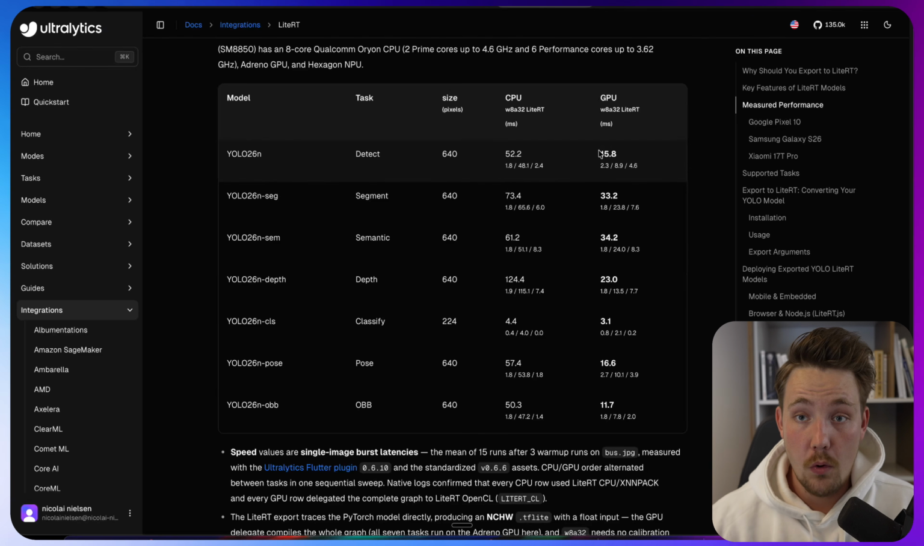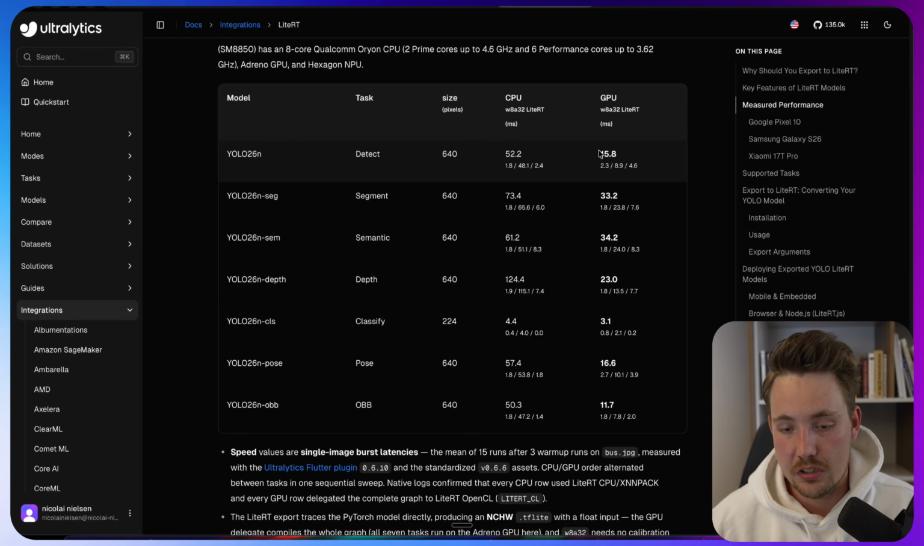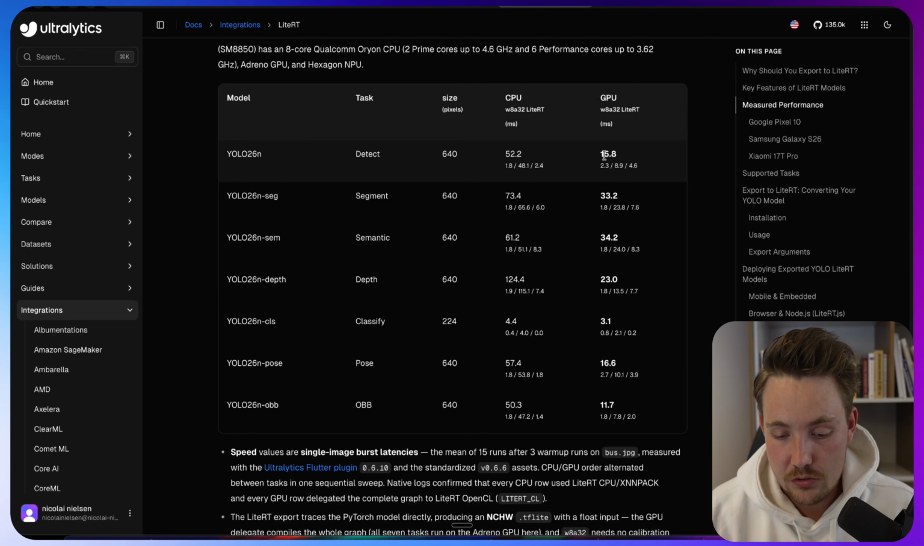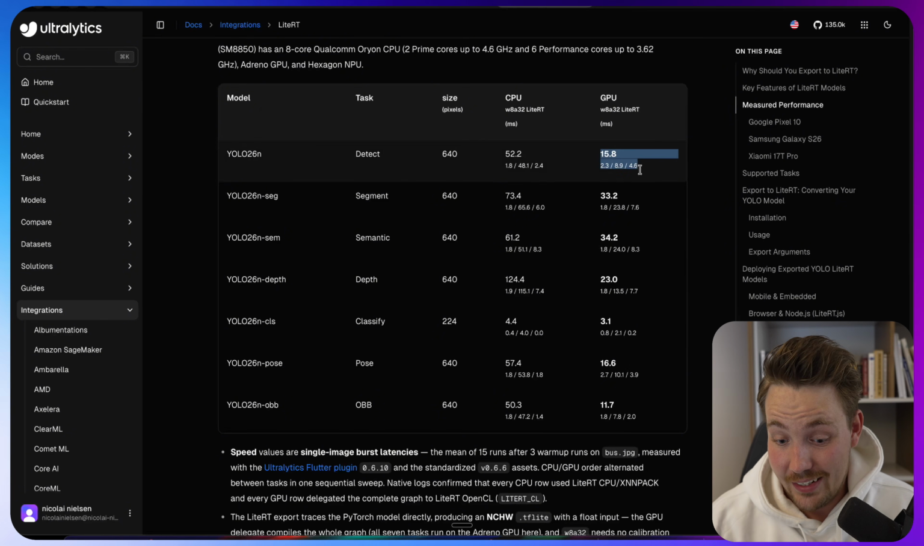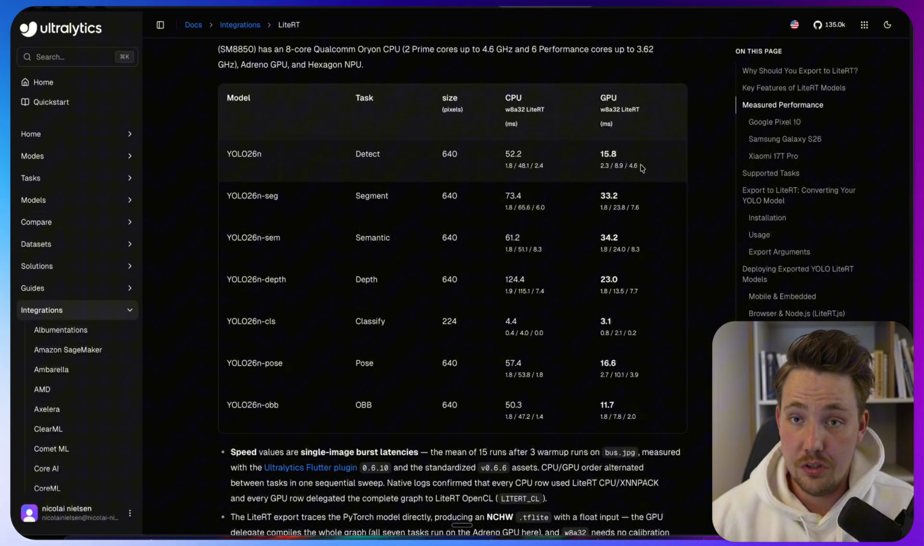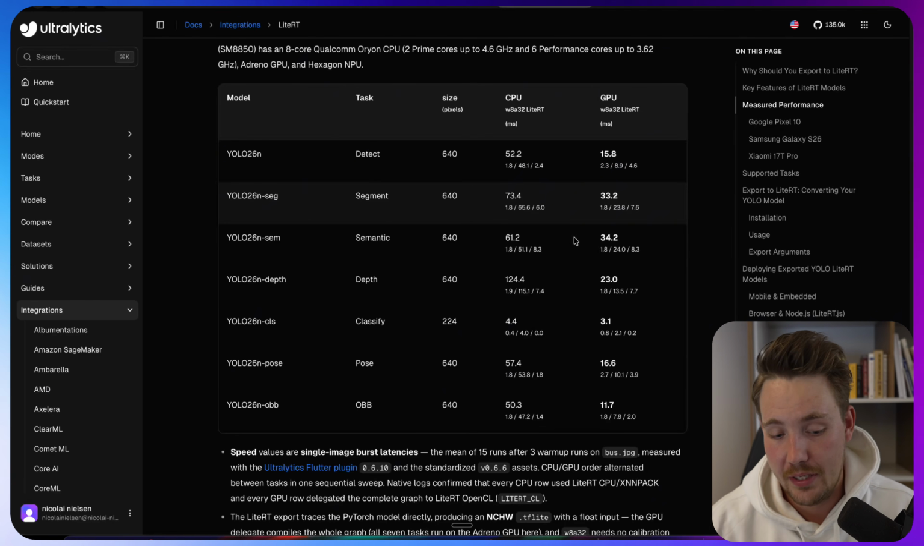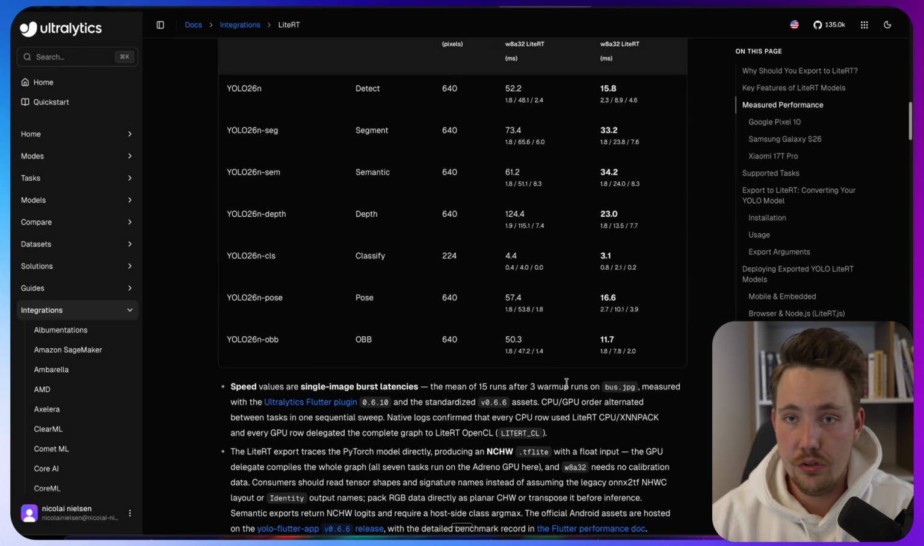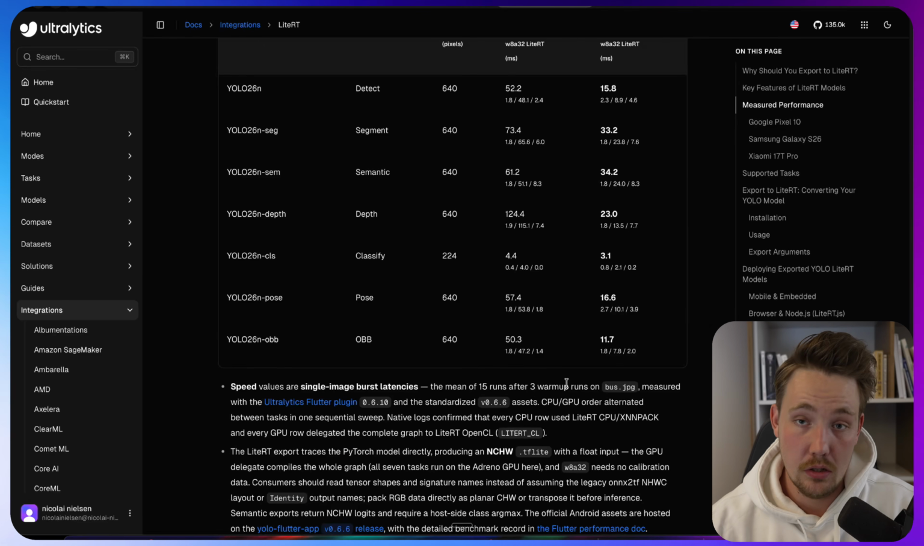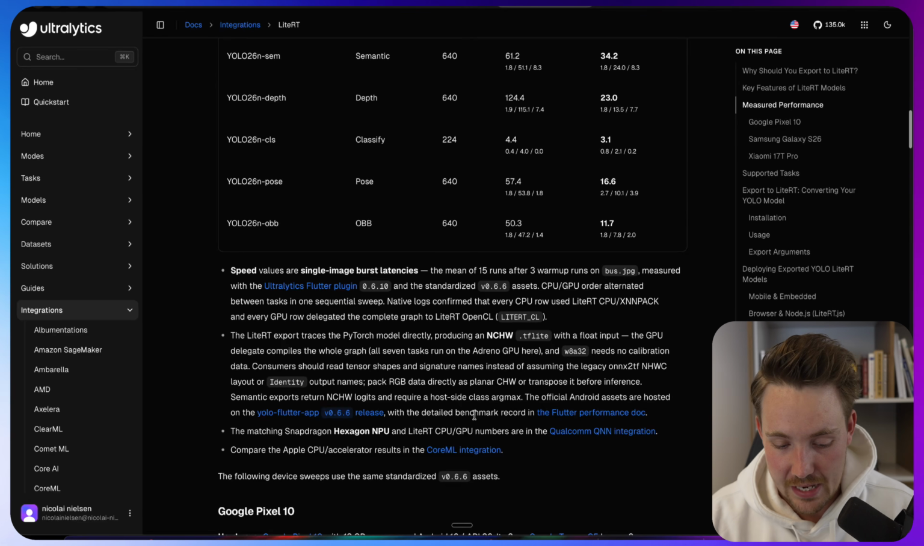A lot of the phones, they also have GPUs now, or hardware accelerators like neural processing units and so on. So it can run even faster with LiteRT, and we can get down to 15 milliseconds inference time for the YOLO models. So you can see this is a bit above 60 frames per second, more than enough for real-time applications just running on a phone. So you don't need crazy GPUs and all that to run the YOLO models. This is one of the main advantages as well.